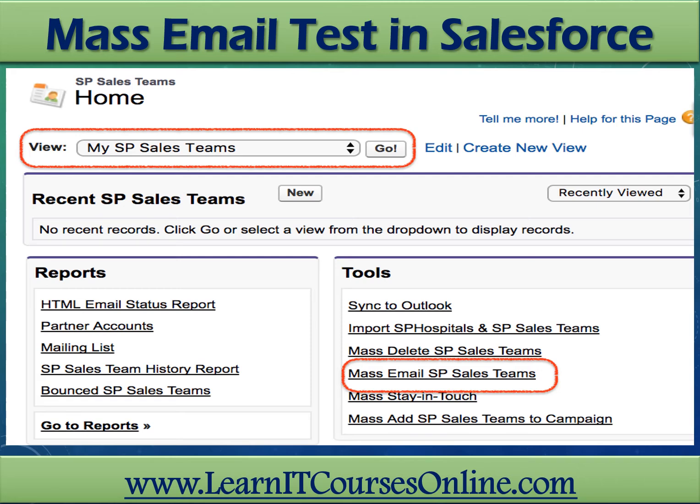Now we have to test the email template that we've created. So for mass email test in Salesforce, we can go to the contact detail page and select mass email test. Here we have renamed the contacts as My SP Sales Teams. So we selected mass email SP Sales Team. The steps would be, number 1, select My SP Sales Teams in view. Number 2, click on Go button. And number 3, now we select the mass email SP Sales Team.